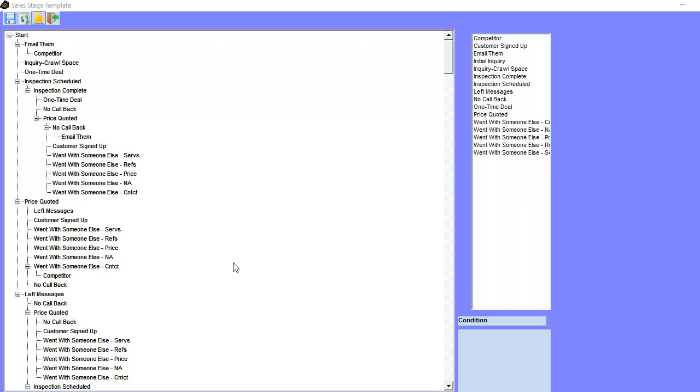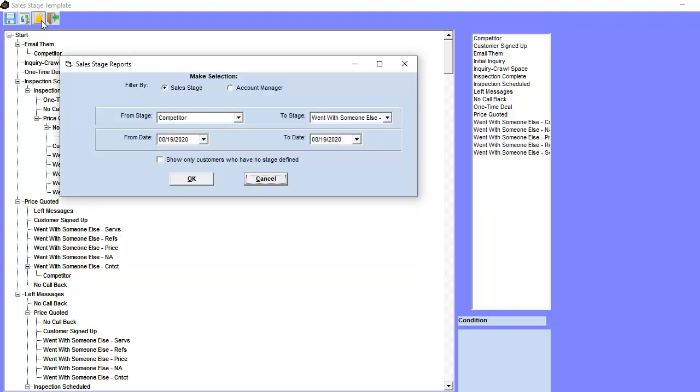There's also a sales stage report that you can run, which you can access from this icon up here. So you can have the report filtered by either the sales stage, which then you can choose to run it for all sales stages or just one particular sales stage. You could also choose to run the report by account manager, and I'll show you in a second how you can set the account manager on the customer information screen. So these would be to track the sales by your staff in your office, your in-house sales team. So if you wanted to see which prospects each of those salespeople have on the go, running it by account manager would do that.